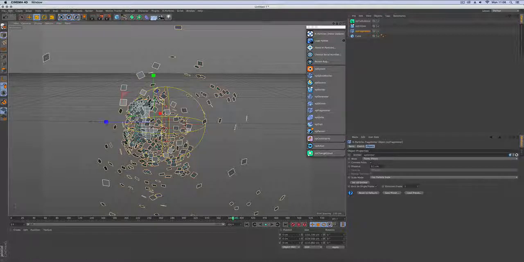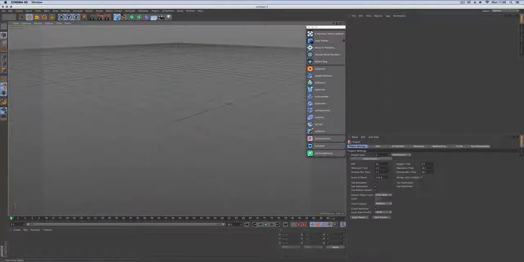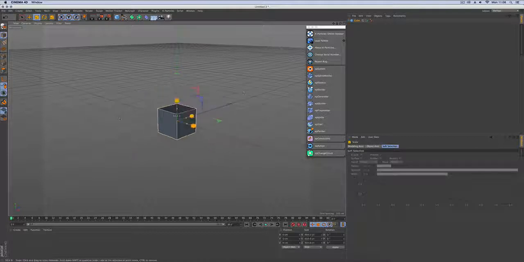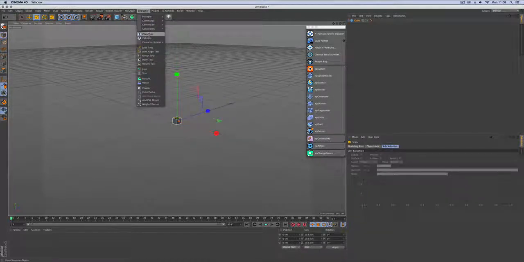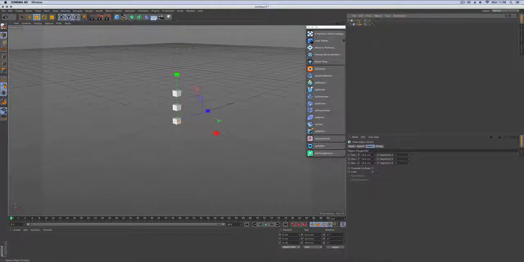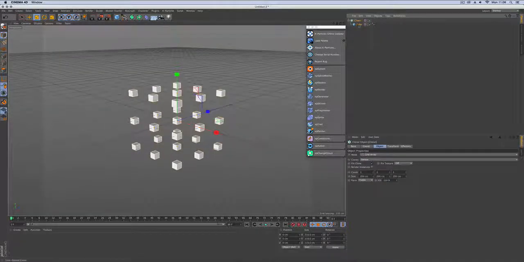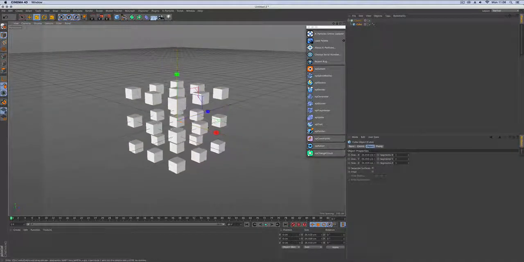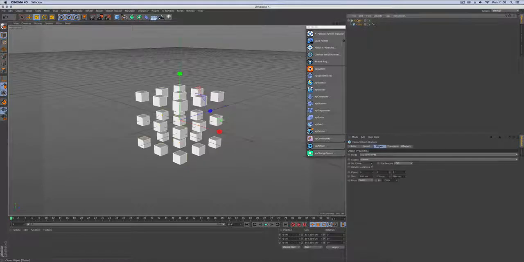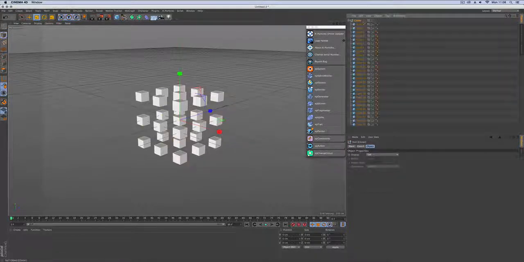So I'm going to start a new scene. I'm going to get another cube and scale this down. I'm going to make a grid using MoGraph. Drop that into Cloner and create a grid of cubes, and these cubes will be what Fragmenter controls. So I'm going to make this editable, and you can see we have our list here.